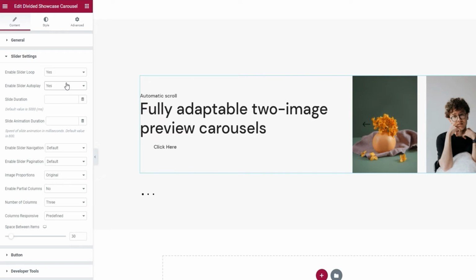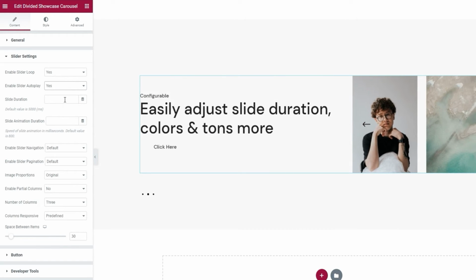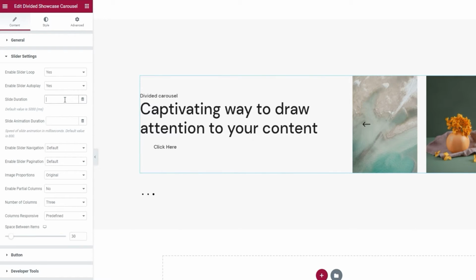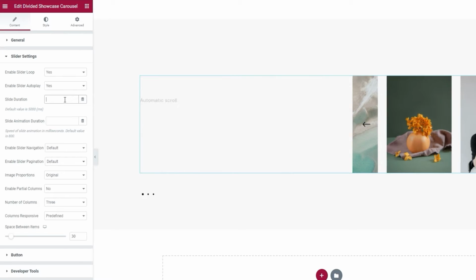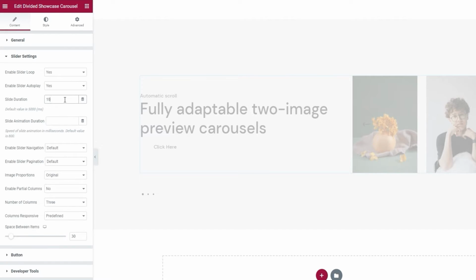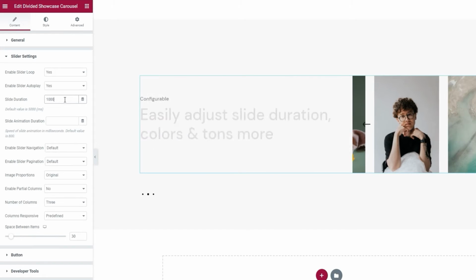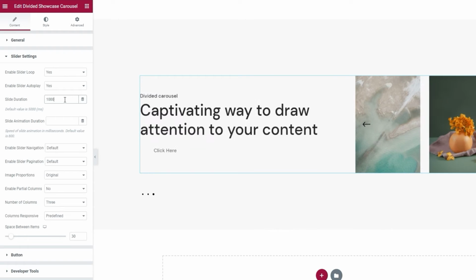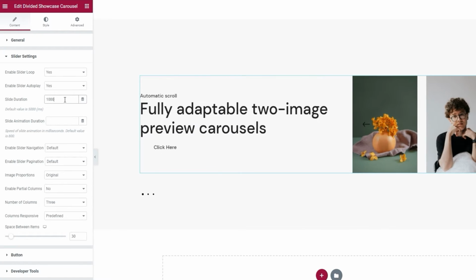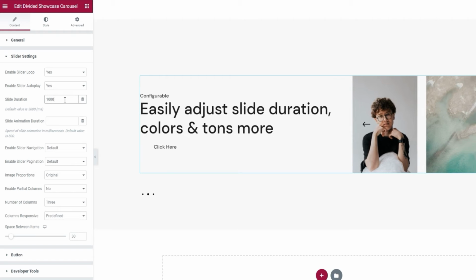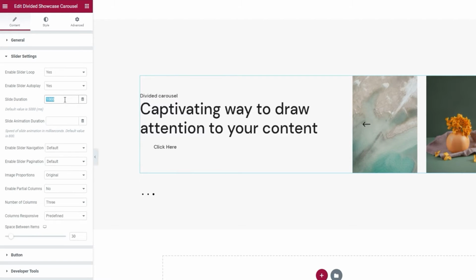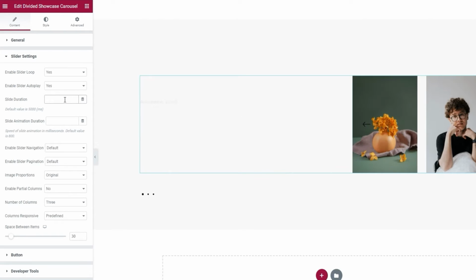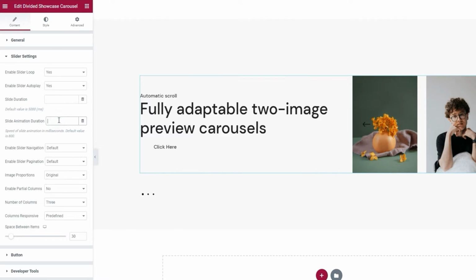After that, we have the slide duration. By default, it's set to 5000 milliseconds. That's how long a slide will be visible before the next one comes along. If I set a smaller value here, for example 1000, then the slides will switch much quicker and the carousel on the whole will move faster. It's quite snappy now, but I prefer a slower pace, so I'll clear this to restore the default value. Next, we have the slide animation duration.